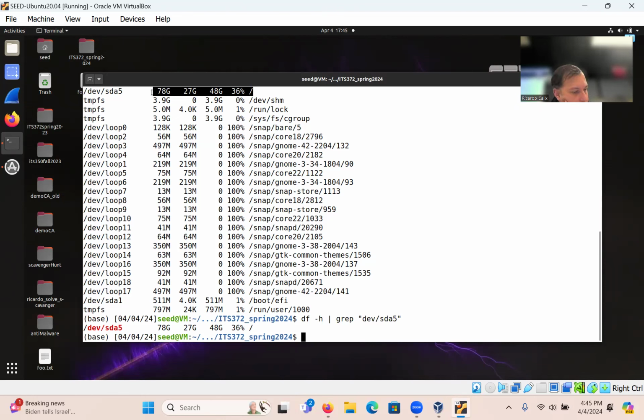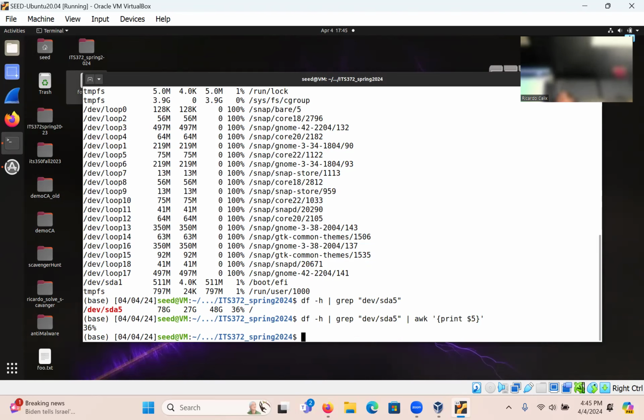Make sense? All right, so now let's just print out the value that we might want. So I'm going to pipe, and let's say we want, which column, probably the 36%, right? So that's 1, 2, 3, 4, 5. So we're going to say awk, print $5, right? Like that. And you can see it gives me the 36%. Make sense, guys? All right, let's try another one.